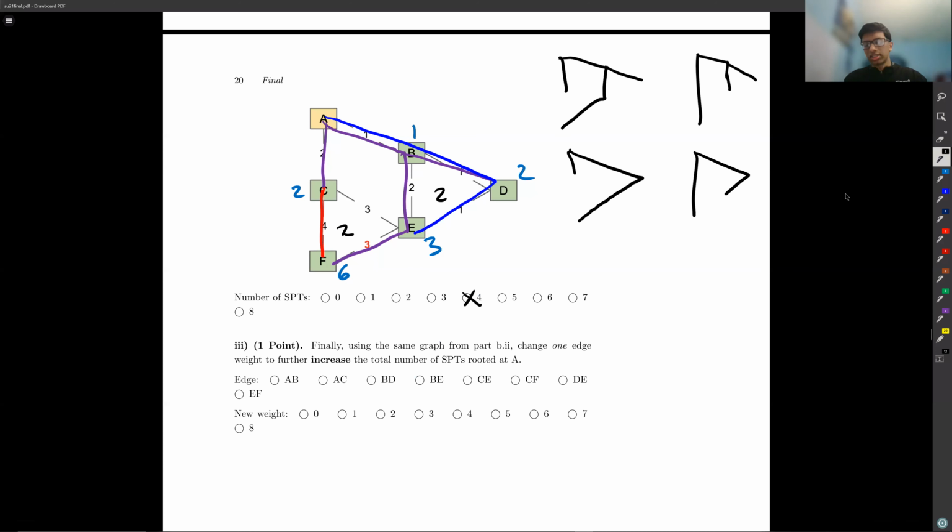And you might say, why CE? Well, we aren't using CE right now. And the nice thing about having this sort of triangle structure, where you have multiple ways to get to something, is that maybe we could use CE to try to get to F or to E or something like that. So let's see what we could change CE to.